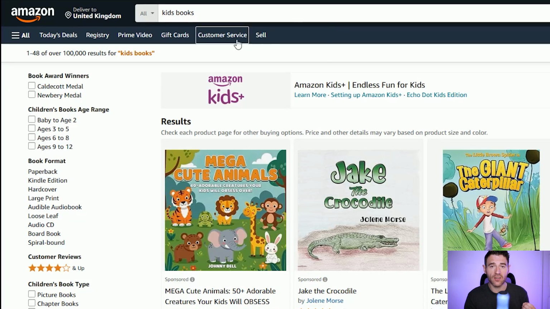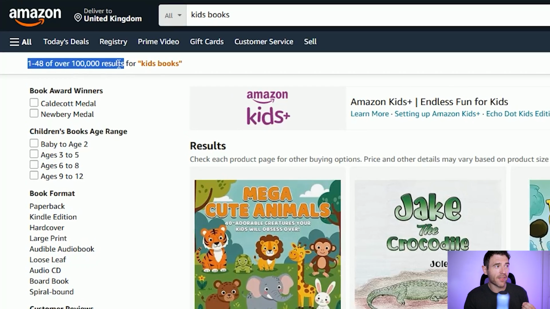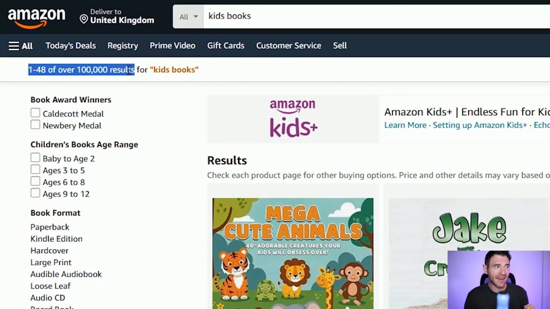Because if you come on over to Amazon and you type in kids book into the search bar, you can see that there are over 100,000 results. And that's because that's a very, very broad search term. Yes, the search volume for that keyword is going to be very, very high, but it's also going to be near impossible to rank for that search term.